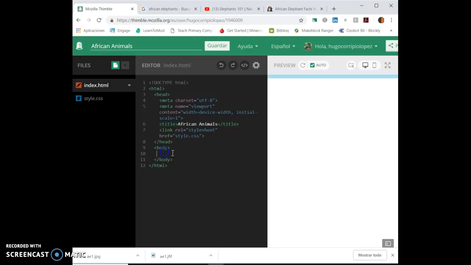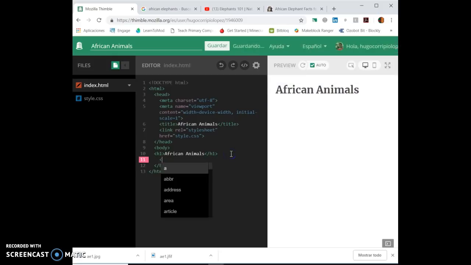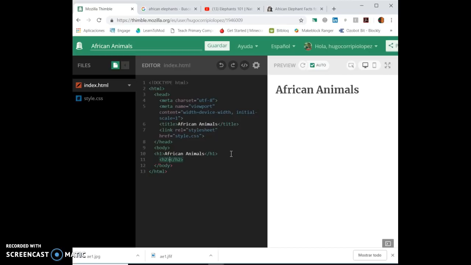And now in the body, we're going to have our main heading, which would be H1. Okay, and we're going to put African animals. I'm going to now have a subheading. That would be an H2, smaller type of heading. And I'm going to have elephants, for example.